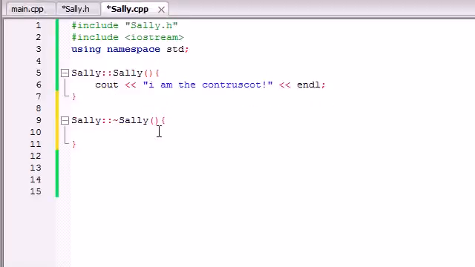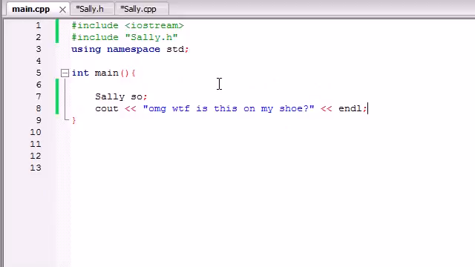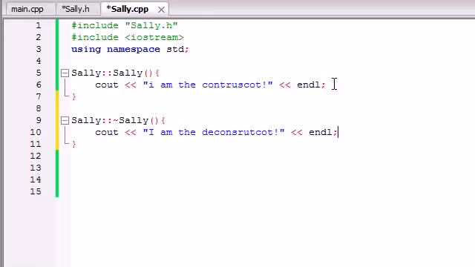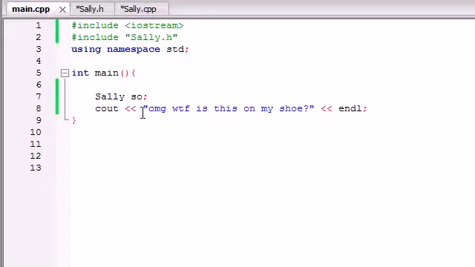So whenever your object is first created, your constructor is going to run. And whenever your object is automatically deleted, or destroyed, I mean, that's a technical term for it, your deconstructor is going to run. So let's type some code, cout I am the deconstructor, and end that line. Let's take a look at our main. Our first line of code created a Sally object. Right after it, our constructor is going to get called, and our constructor shouts out, I am the constructor. Then it runs the program: OMG, what is this on my shoe?